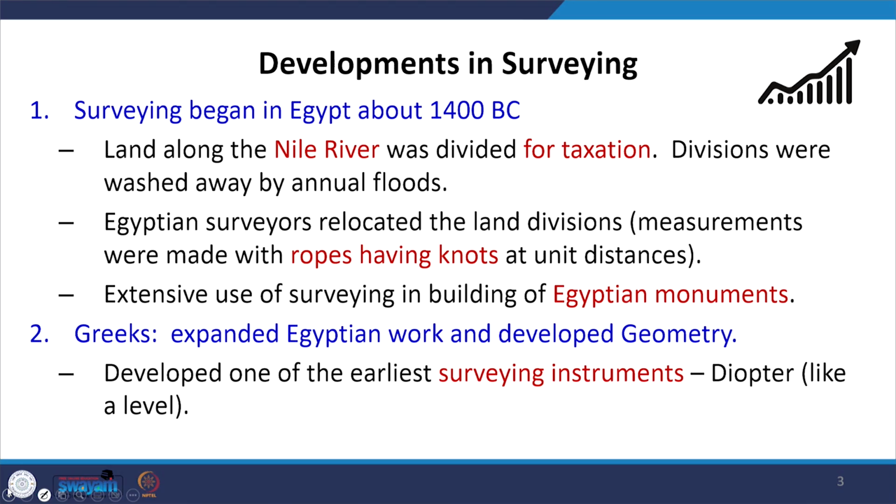So, Egyptian surveyors relocated the land division measurements with the help of ropes having knots, because at that time there were no measuring devices. So, the knots were tied in a long rope at regular intervals, and these were laid down on the ground and distance was computed. Then for the construction of the Egyptian monuments, the use of surveying expanded. Extensive use of surveying was done in construction of those monuments.